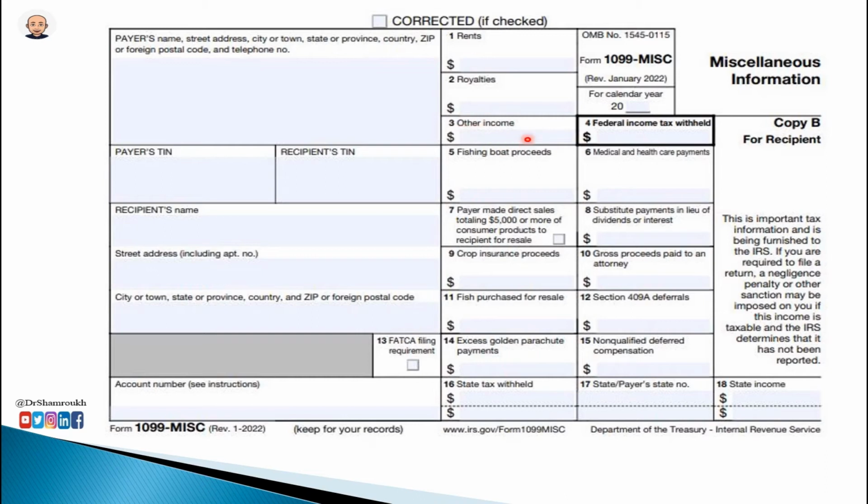Box number 3 here is the most common box used for this form. They use it to report any payments that you did not specify in any of the other boxes. And by the way, I can say the majority of the 1099 miscellaneous forms report payments using this box number 3. So if you could not determine where to report the payments to a specific worker, then you can just include it in this box number 3.